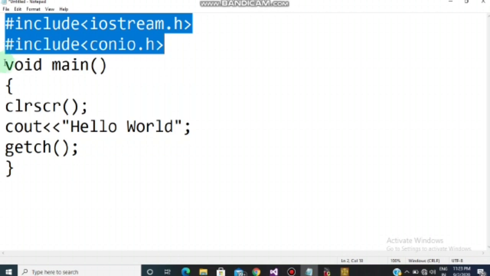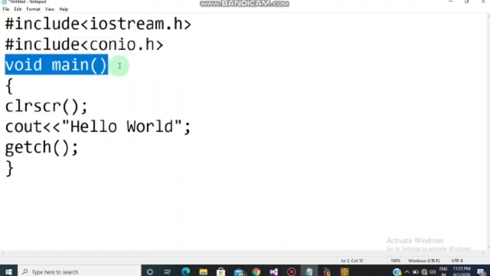Now next is your void main. As of now I'll just tell you what is the use of void. Basically void means that this particular program is not going to return any value. I know it sounds a bit confusing, so better you understand it in a way that void means empty. Empty means it has got nothing to return, that's it.